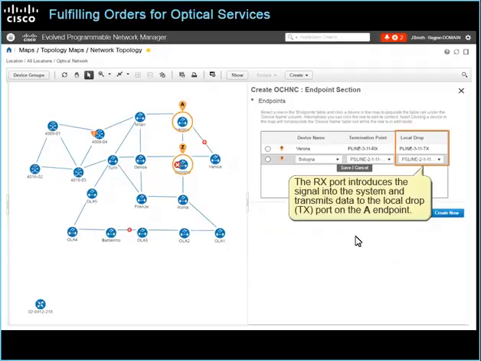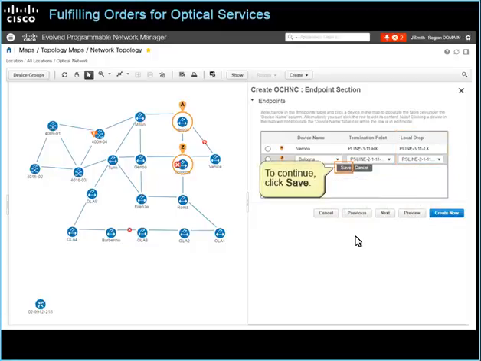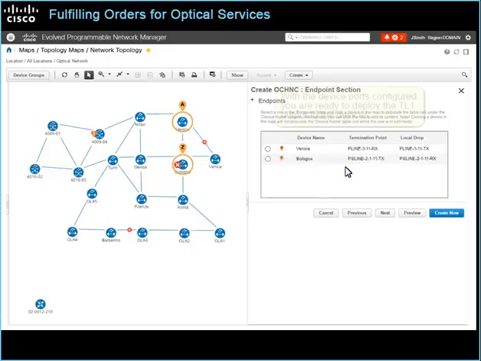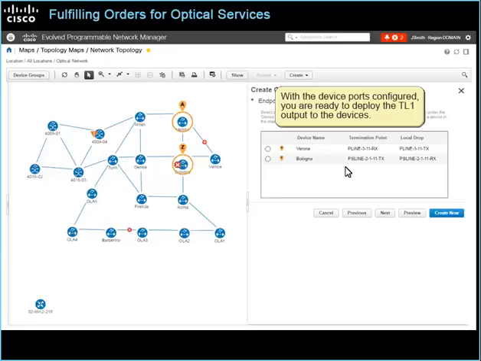The RX port introduces the signal into the system and transmits data to the local drop, or TX, port on the A endpoint. To continue, click Save. With the device ports configured, you are ready to deploy the TIA1 output to the devices.